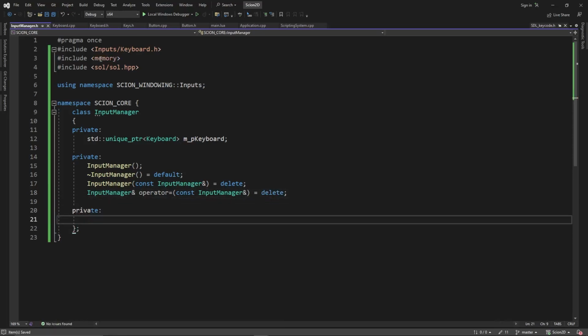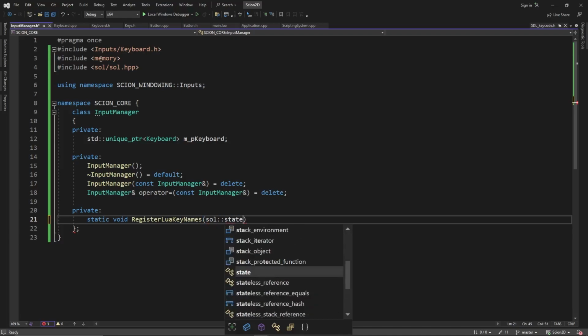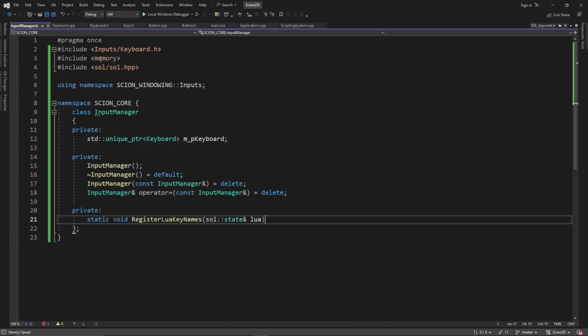And we're also going to have another private function here. We're going to want to create some bindings for the keys to Lua, so we can have an actual name for the key that we call directly from Lua. So instead of just giving it a number or an integer value, Lua will have what we give as a named integer value. So we'll say static void register Lua key names, sol state reference Lua.